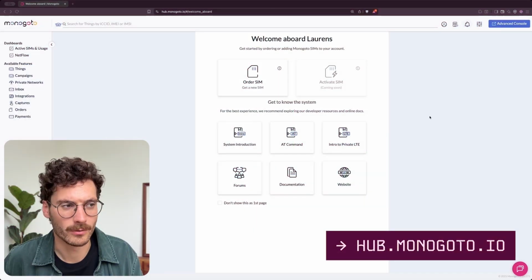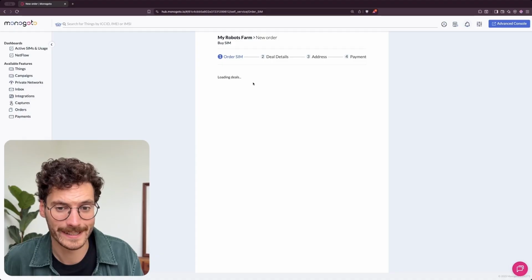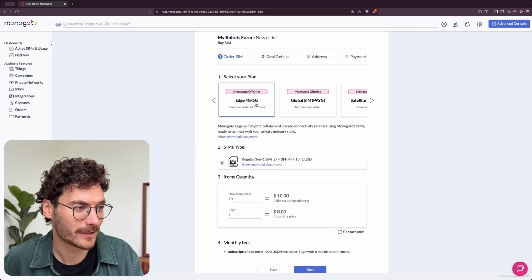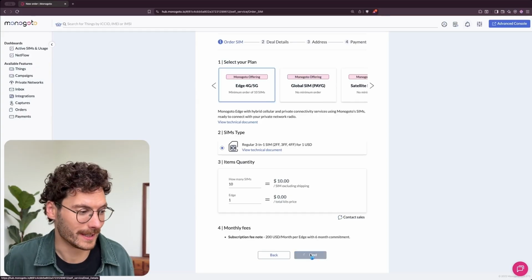Head over to the Monogoto hub, hub.monogoto.io, and click the button Order SIM. We can scroll to the part EDGE 4G, 5G. We click Next and we order this Monogoto EDGE. Once ordered, you get it in your mailbox within a couple of days. So let's open it up. Open it up and there is the Monogoto EDGE.